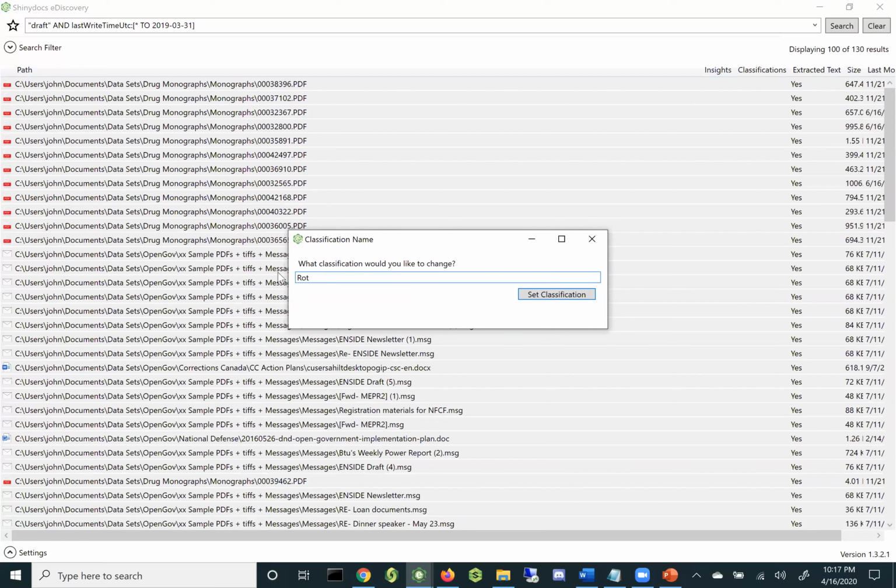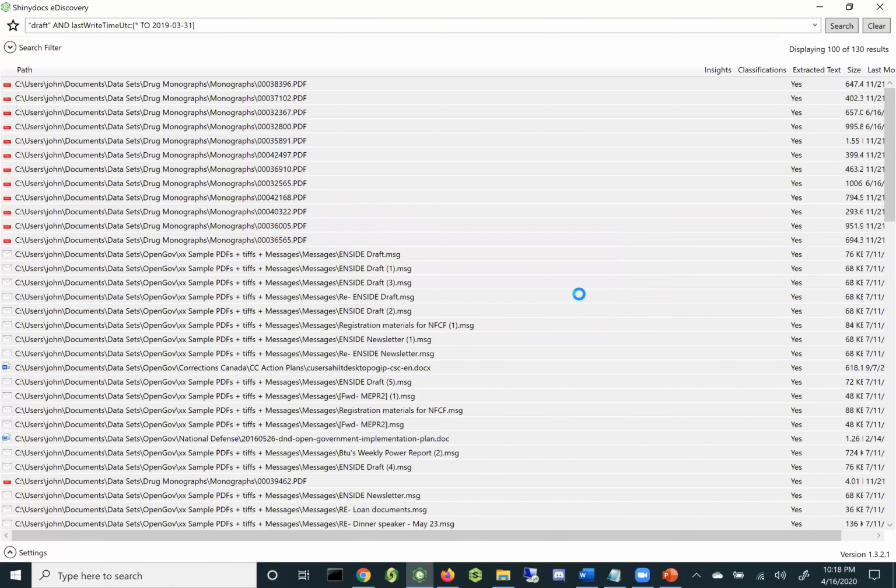Again, we're going to classify it as ROT Obsolete. And the value we'll assign to these will be medium risk obsolete. Set the value.